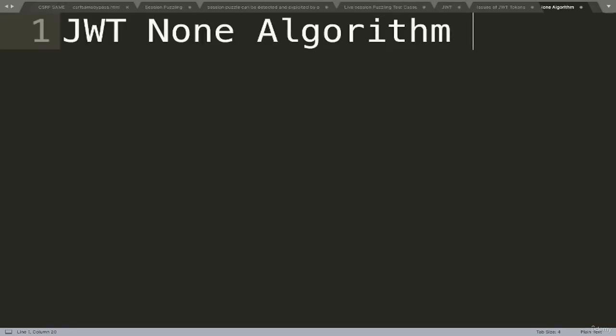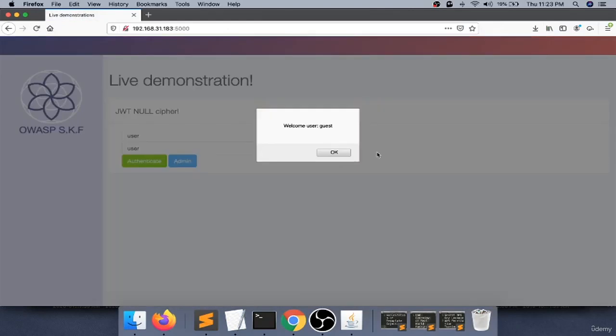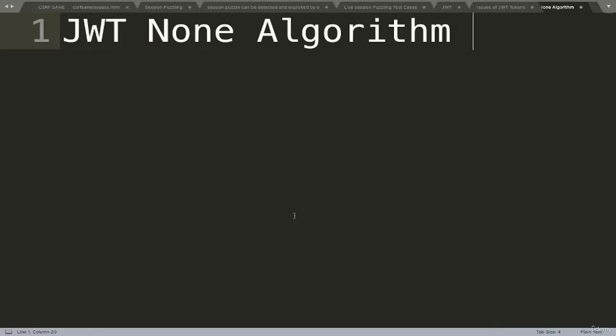Hello friends, now I'm going to talk about the JWT none algorithm, and that's a very impactful vulnerability. Let me show you. Right now I'm logged in as a user. Welcome, user agent. Let me tell you what the JWT none algorithm is.